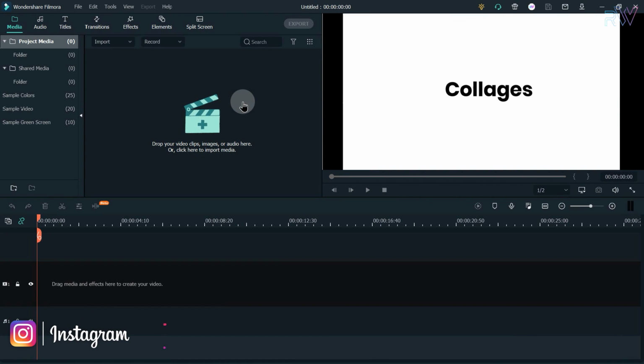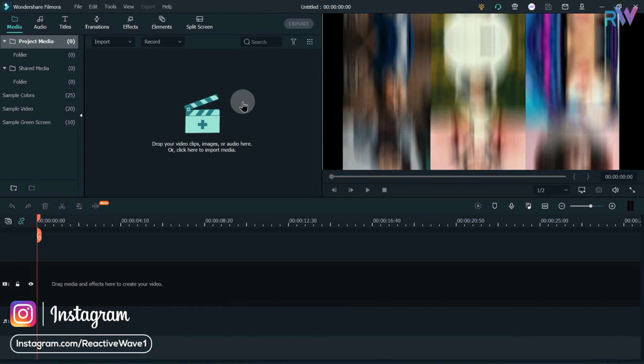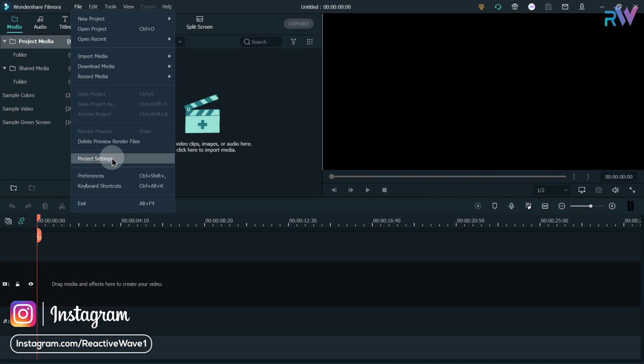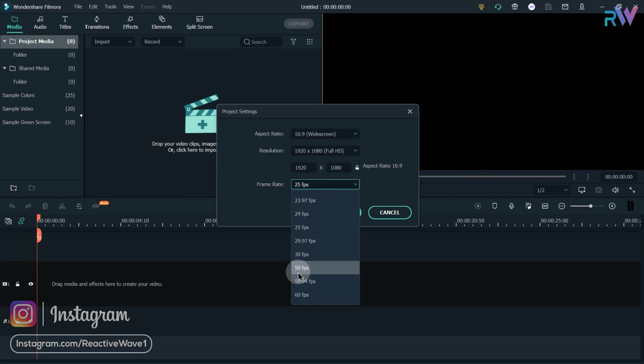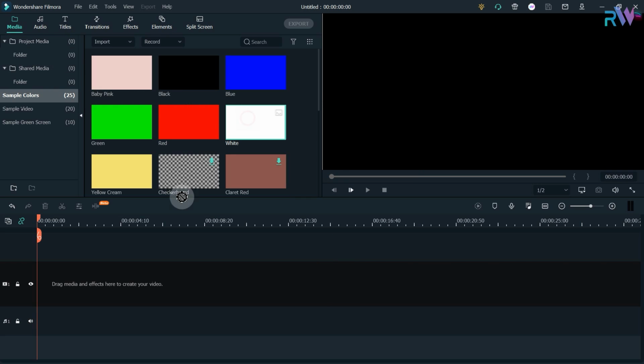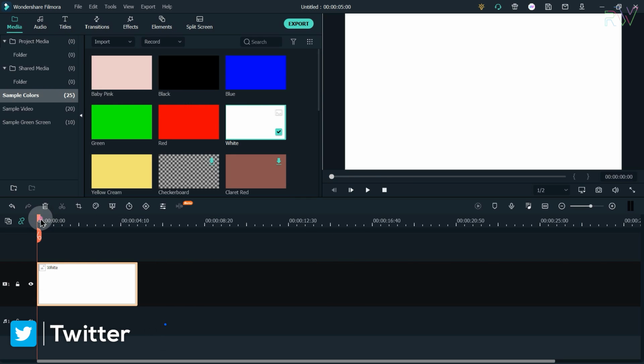Okay, so first we will create these two collages before going to the main section. First of all, go to the file and then project setting. Now change the frame rate to 60 fps, click on OK. Now go to the sample colors and bring white color to the timeline.